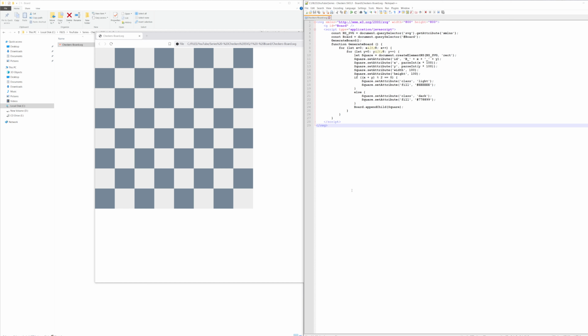In the next episode, we're going to create the pieces. So we'll be creating the red piece, the black piece, the kinged red piece, and the kinged black piece.